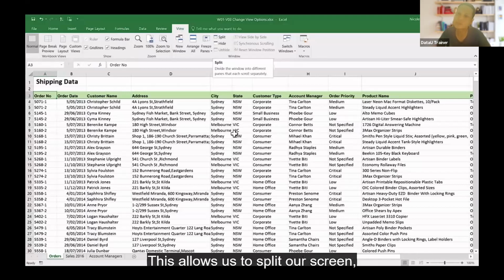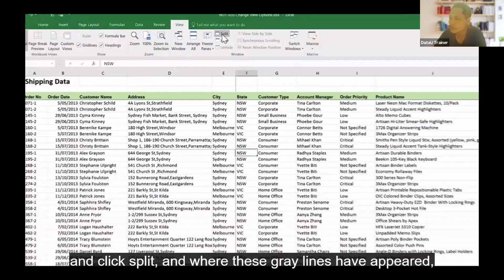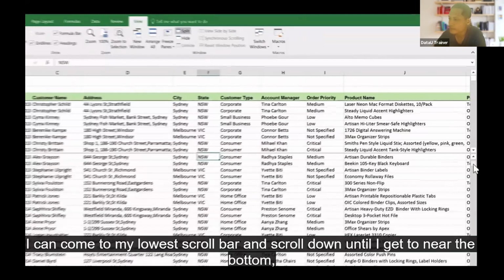And if I wanted to see some data at the top and compare it to data near the bottom, I can come to my lower scroll bar and scroll down till I get to near the bottom. And you can see I look at 2 different sections of my screen simultaneously. To turn the split off, I can double click back on this line or come back up to split and click it off. Now, while the split is quite useful, even more useful is the freeze panes.